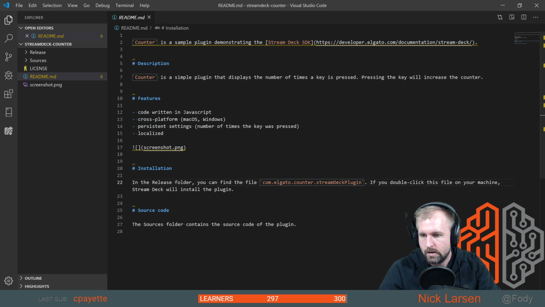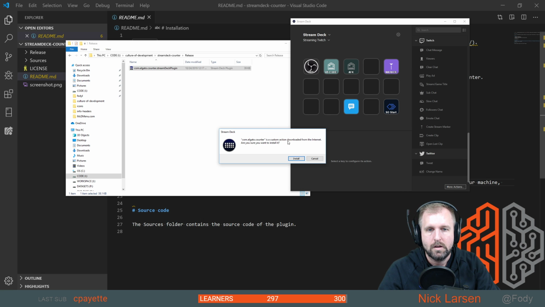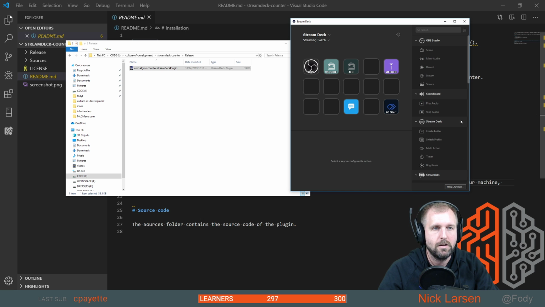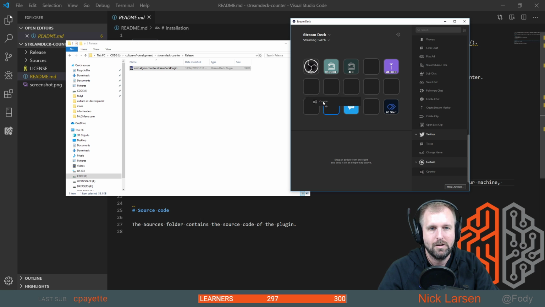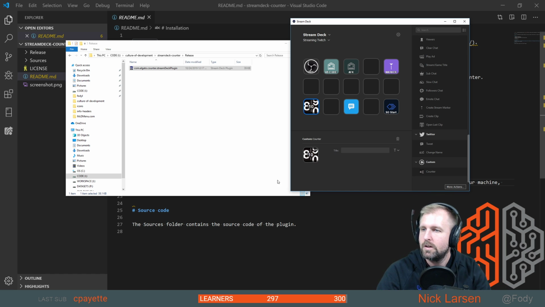So we just double click on this, is what it says. Release. What kind of file is that? Stream Deck plugin? It is a custom action downloaded from the internet. Are you sure you want to install it? Yeah, I do. I don't care. Hey, there we go. Clicked it. Okay, that's cool. Alright, so the thing works.